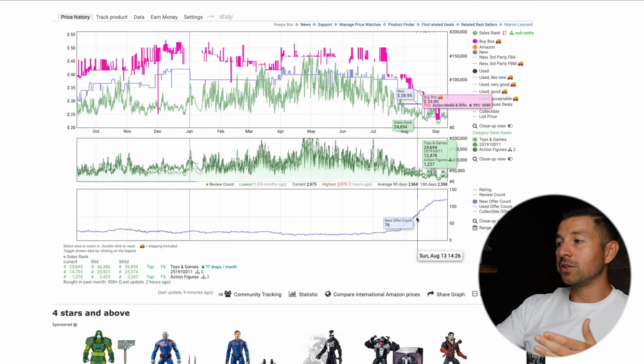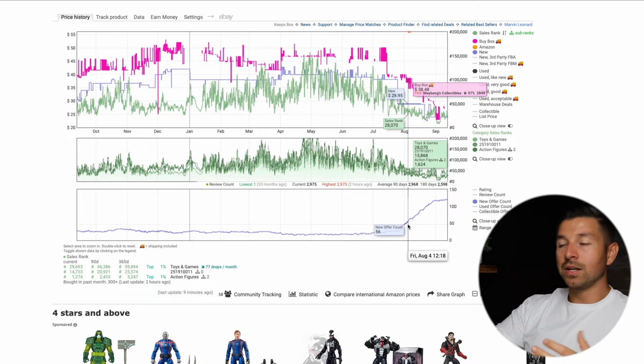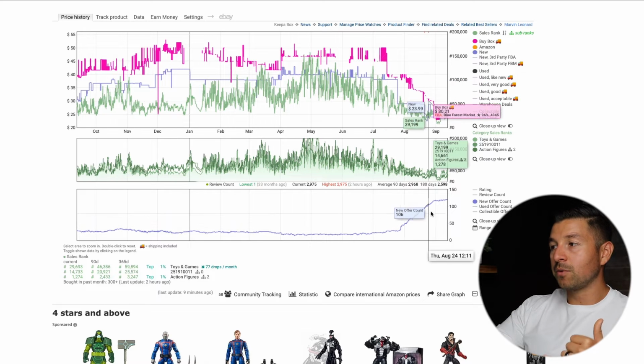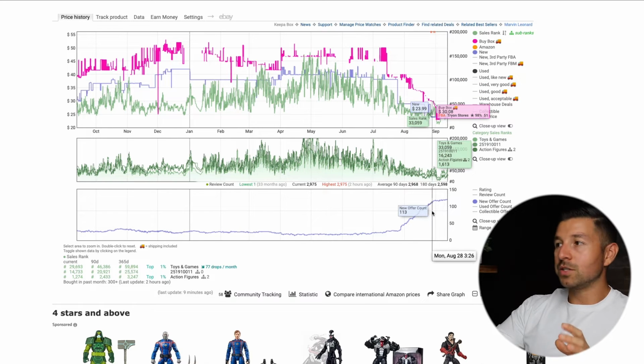So that is another factor to look at. What is the seller trend? Is the seller count spiking quickly? Okay, we need to slow down and we need to look at, is this worth trying to risk buying it and sending it in and selling at a loss, or selling it at a much smaller profit?